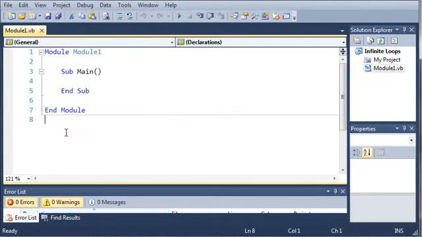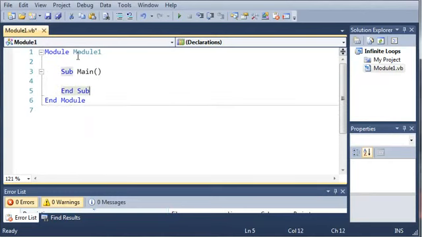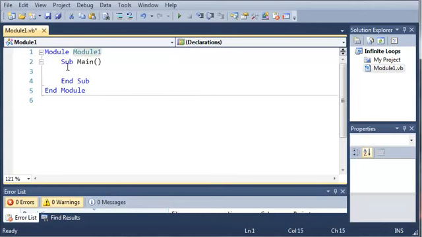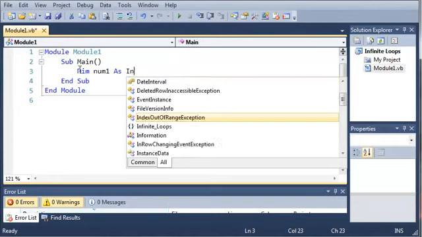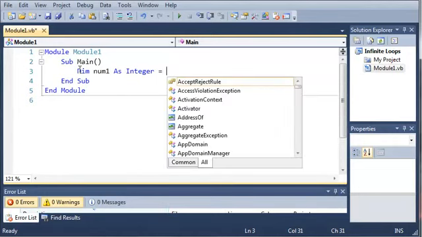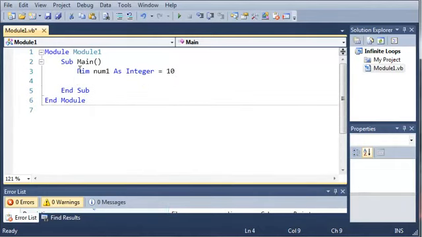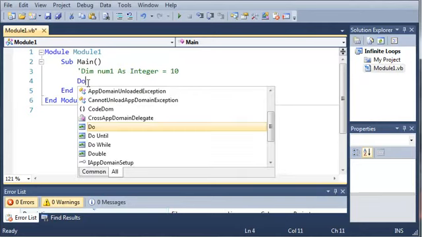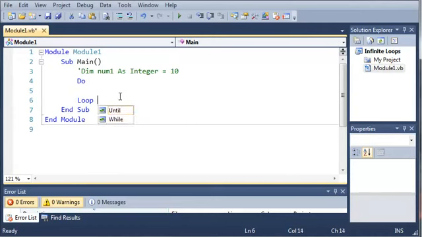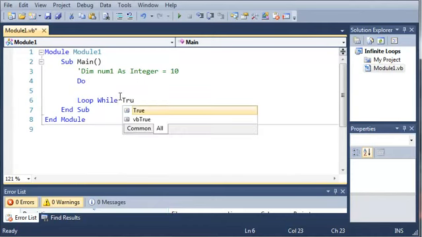Okay, so basically what an infinite loop is, it's a loop that's going to run forever and it's never going to stop. Now I'll go ahead and show you an example of an infinite loop. So we can declare a variable right here, dim num1 as integer, and we'll set it equal to 10. Now we're not actually going to use that right now, but I will show you a different example of an infinite loop. So we'll just type do, and we're just going to loop while true.